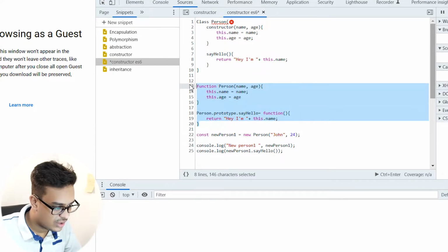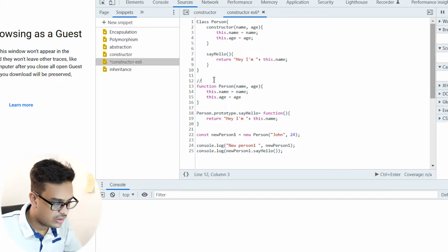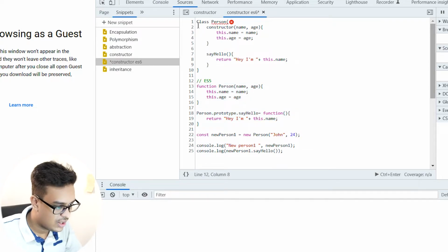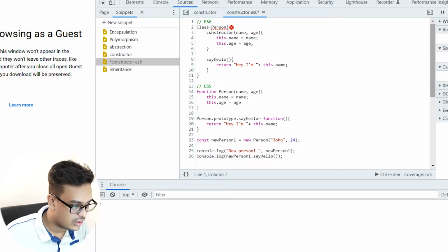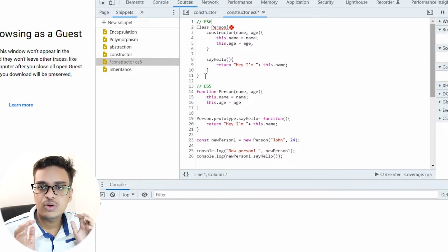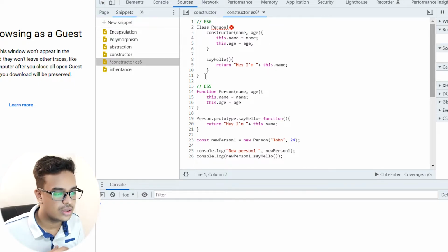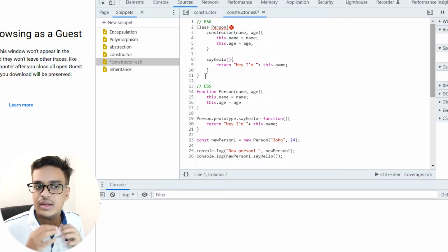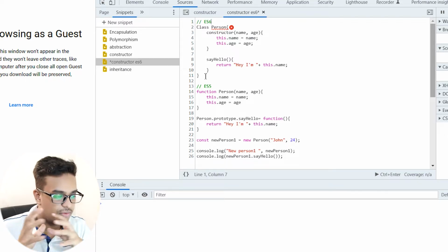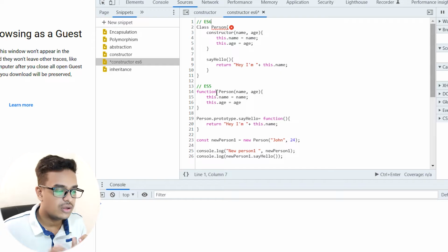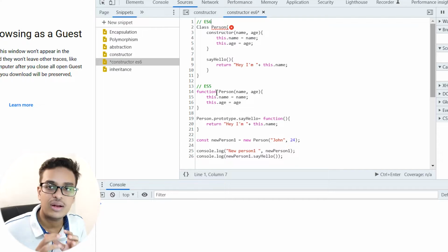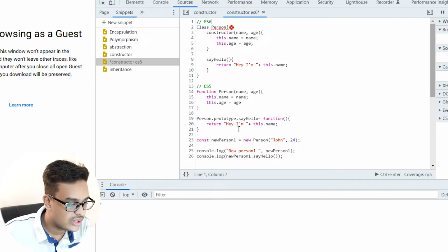So this is the same thing written in a different way. This is the syntax we use in ES5, and this is the syntax we use in ES6. ES6 is the one we always use in coding, and in your application we always prefer ES6, but for this video I'm just showing this one. So what is the difference between the ES5 syntax and the ES6 syntax? As we discussed, in ES5 we use prototype.